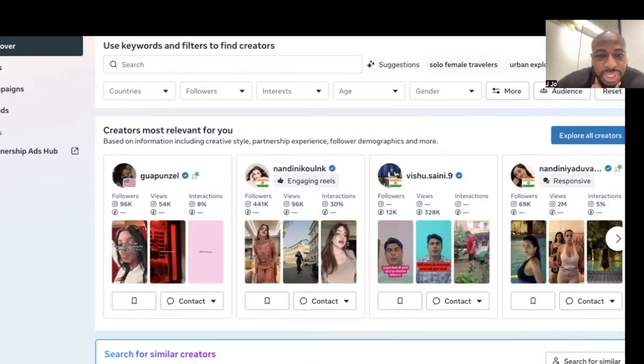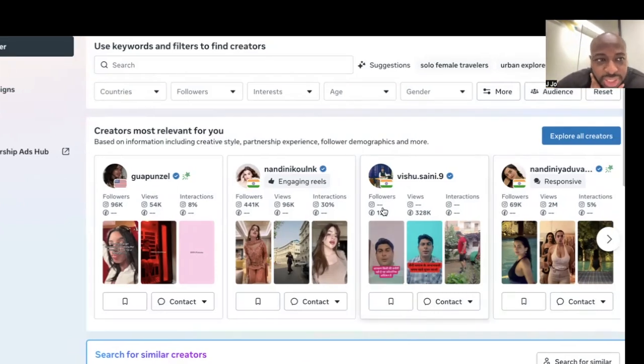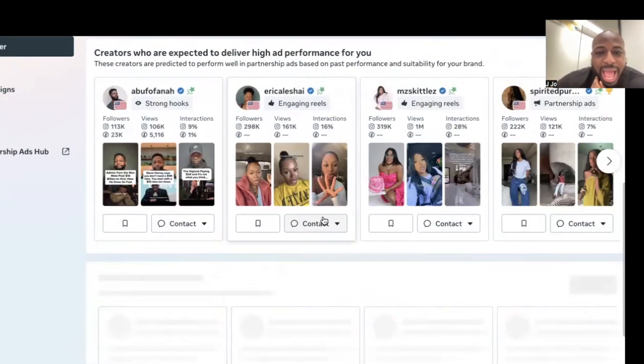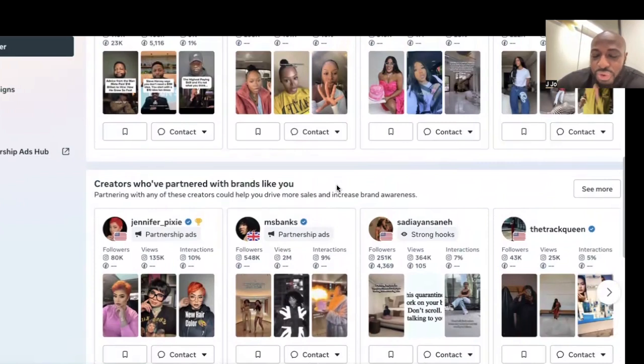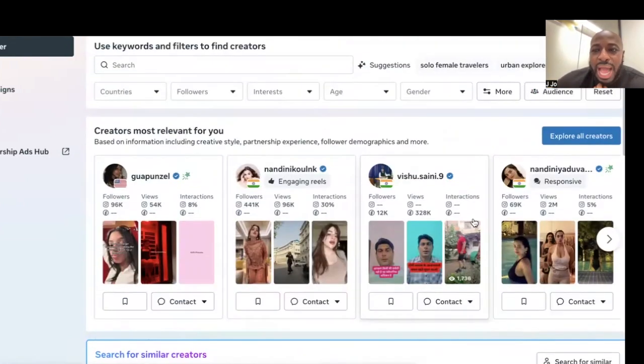So, as you can see, we've got this creator marketplace. It's got a whole bunch of different creators, in different niches, different size of creators, different engagement levels, and I'm sure different budgets, especially if you reach out to them. And how to find trending influencers is so straightforward. I'm so surprised that not enough people are doing it.